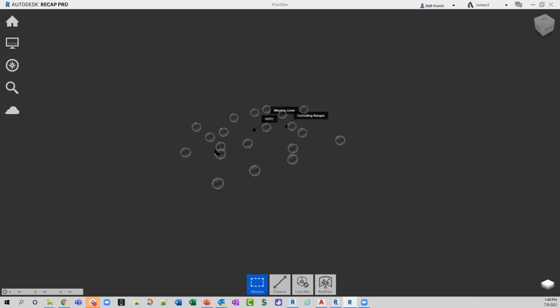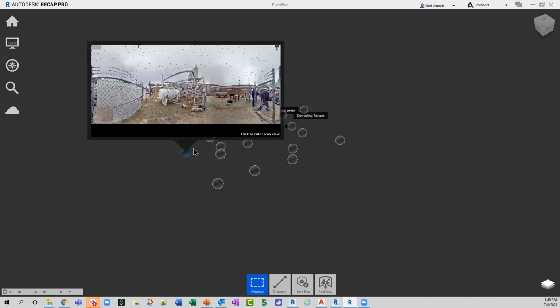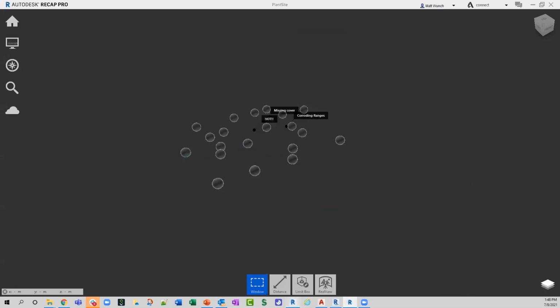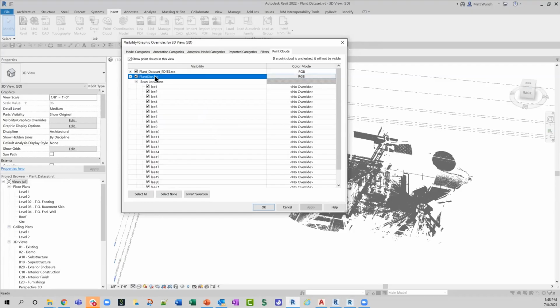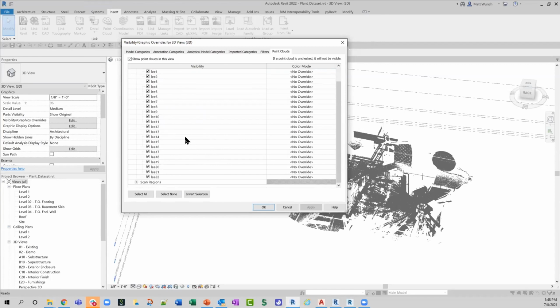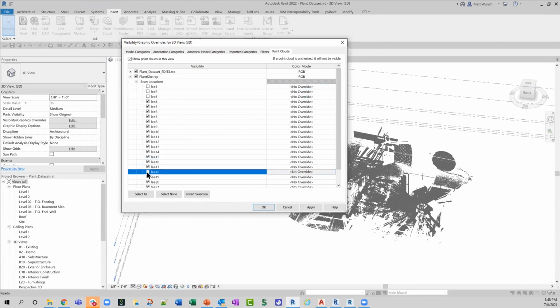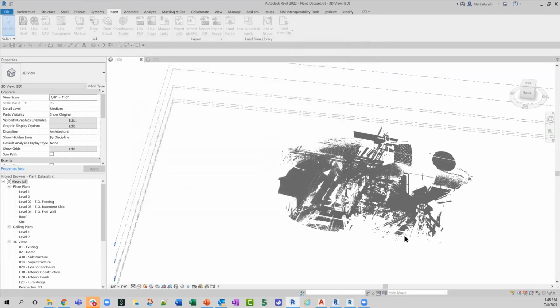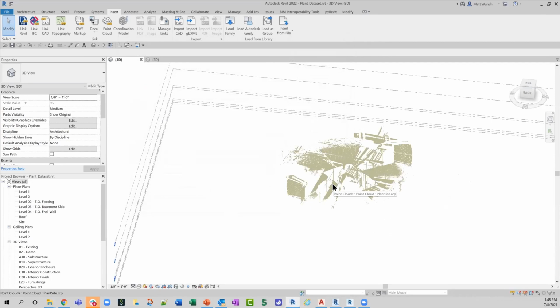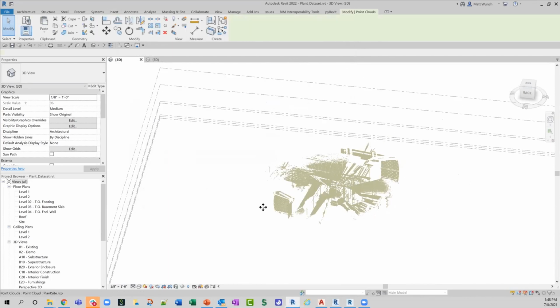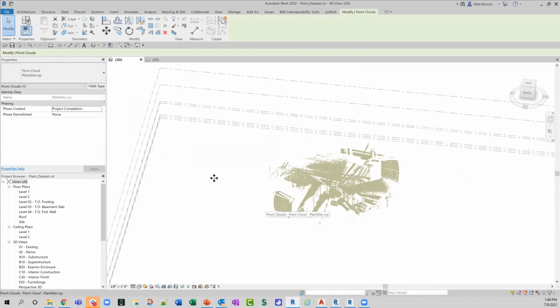mirror balls, right? So I can toggle on and off these individual scan locations within my Revit model because I loaded it as an RCP file. So that ReCap project file that has all of these individual scans loaded in there. So I can go and toggle on and off whichever ones I want. Just makes it a little bit more lightweight, a little bit easier to work with inside of Revit. But that's really all there is to it.